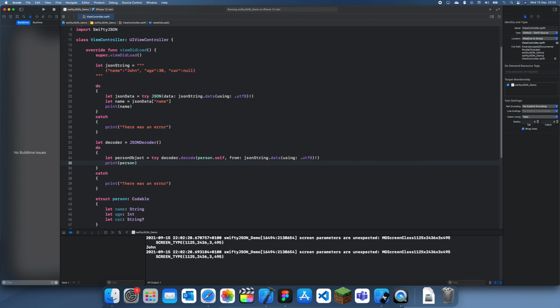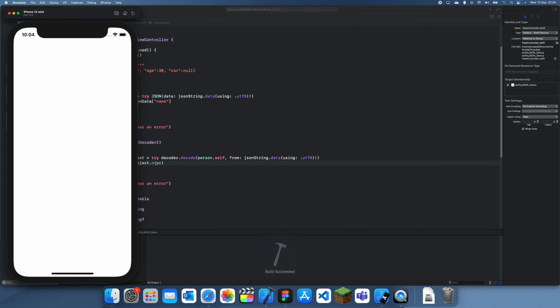So now we can just reference this person object. So we can do personObject.name, personObject.age or car. So that's one advantage over using SwiftyJSON, because there I'd have to change this to age or name. So I just do the same thing here, and we should get John twice in a row.